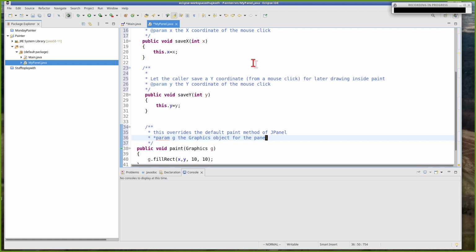What's the constant keyword in this language? The constant? Yeah. You might try final. Gotcha. Basically makes it unchangeable.